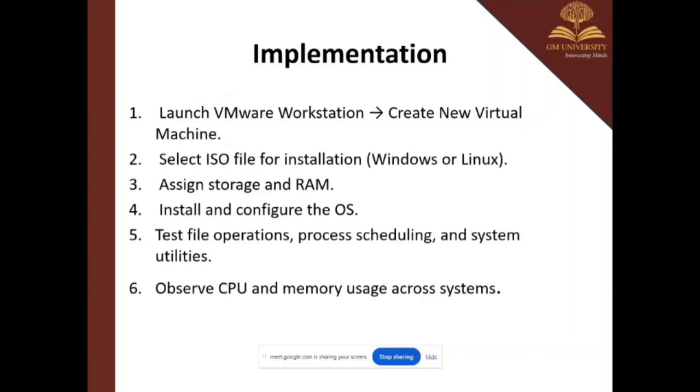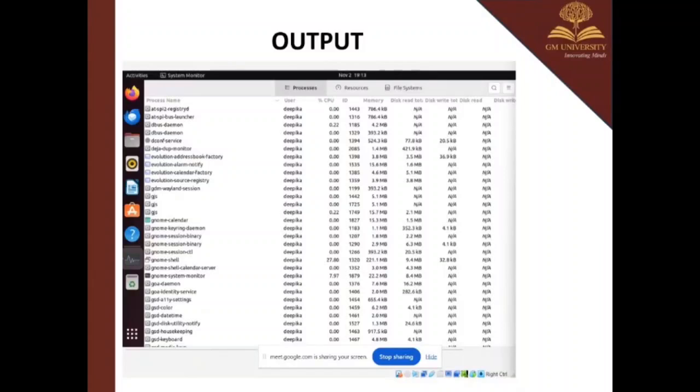Then output. This is the output from my Linux virtual machine. As you can see, it displays the list of running processes, the user who owns them, and their CPU and memory usage. This output confirms that the Linux OS efficiently manages multiple background processes and allocates resources dynamically, which demonstrates process scheduling and memory management in action.